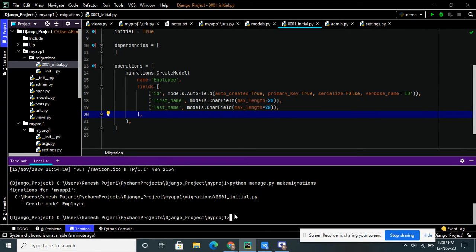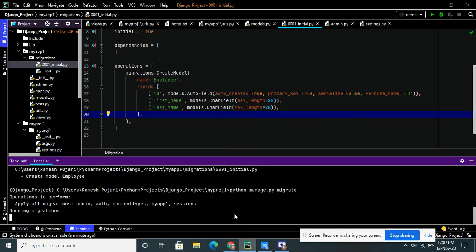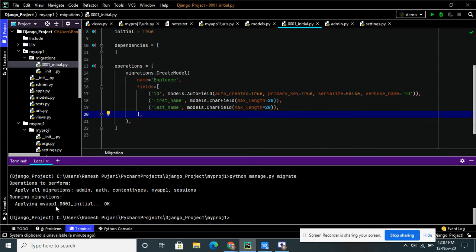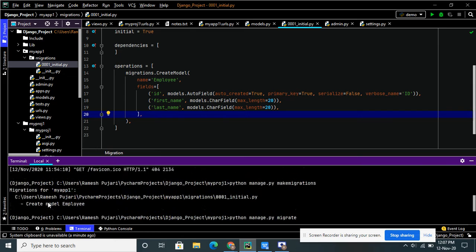Now after creating this, making the migration, now you have to migrate. So for migrating, we have to run the migrate command. Once you migrate, it will reflect into the database. So you can observe here, applying the migration. When you make the migration, it just creates the schema like in SQL. But when you actually migrate, that will automatically store it in the database for query purposes, like SQL. So for this reason I am migrating.